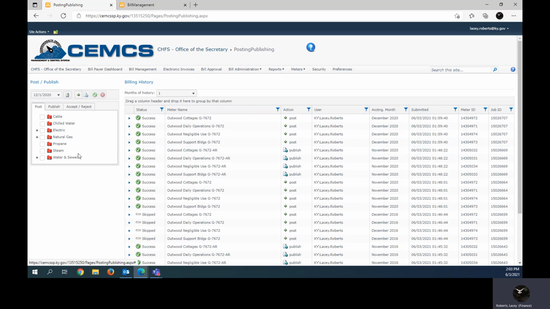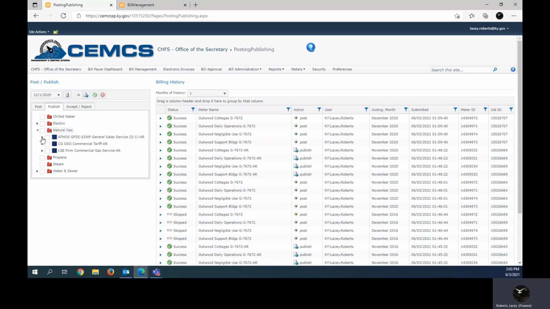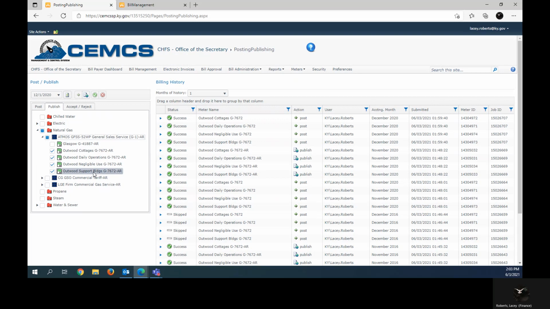All right, so all that we did so far was post 4 different ways the data from that meter that was entered. Now what we need to do is publish. So we're going to go to the Publish tab, and the date stays the same for us, and that's exactly what we want because we want to move on with this data here for December of 2020 accounting month. So we want to be in the Publish tab, and we're looking at gas, and we're looking at Atmos, and we have 4 pieces right here. So I'm going to select all 4 of those pieces.